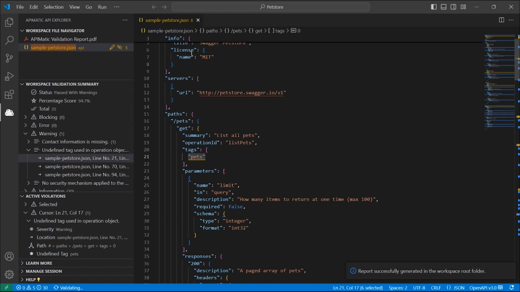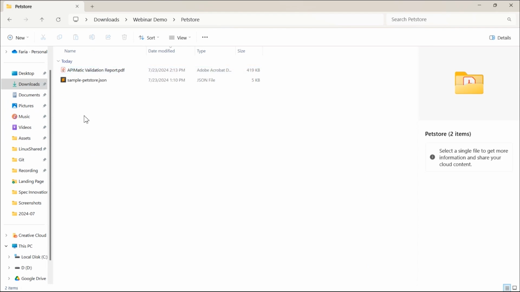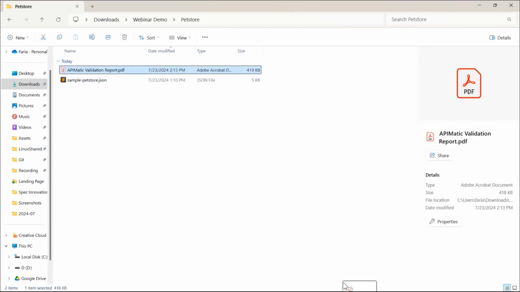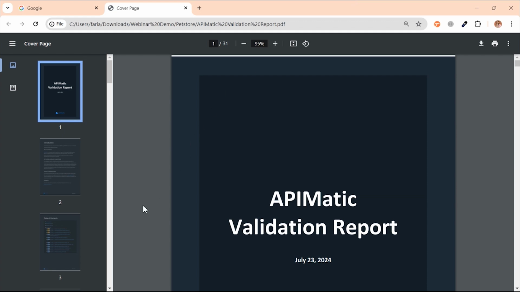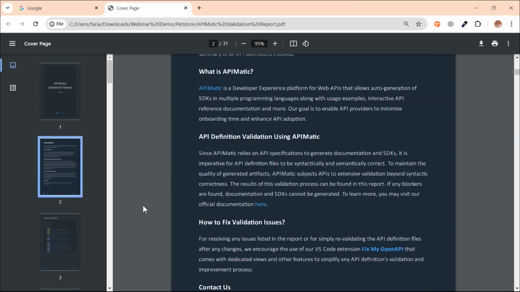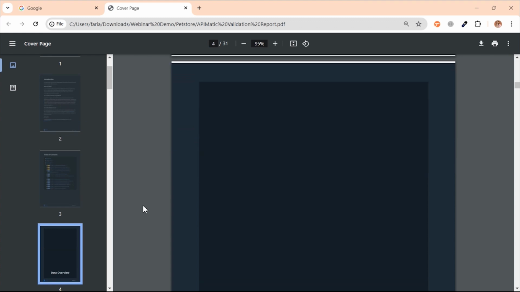And there you go, the report has been successfully generated. Let me show you what it looks like. Here is the report. Let me open it up. So here's the report with the complete cover page, introduction section, table of contents.